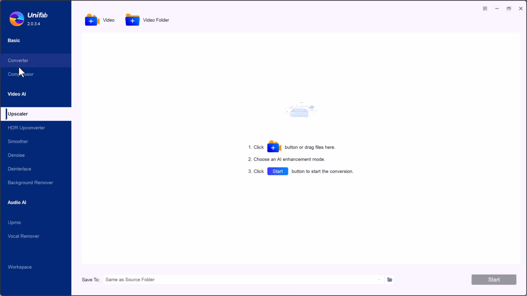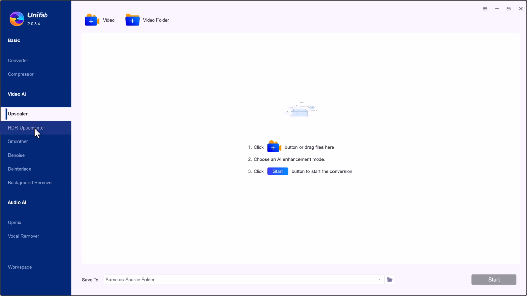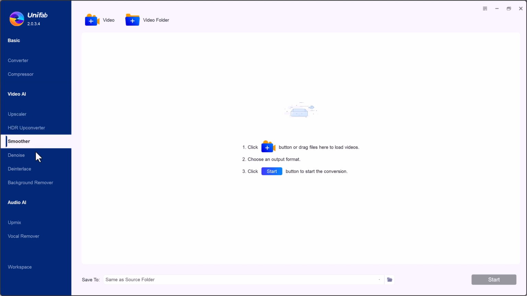After installation, launch this. Here is the software interface. So UniFab AI offers a range of essential features for video and audio enhancement. It includes basic tools like video converting, compressing, along with advanced video AI tools such as upscaler, HDR upconverter, smoother, denoiser, deinterlace, and background remover. Additionally, it provides audio AI tools like upmixer and vocal remover. So let's start with video converting feature.